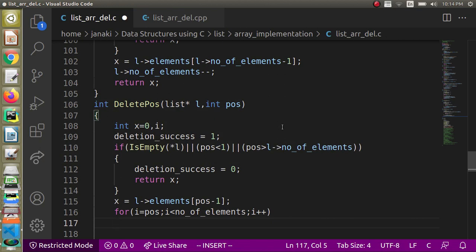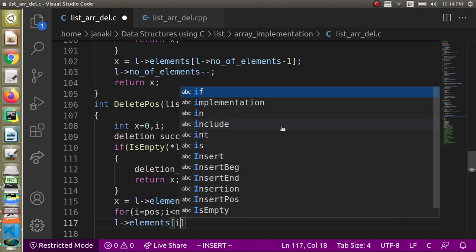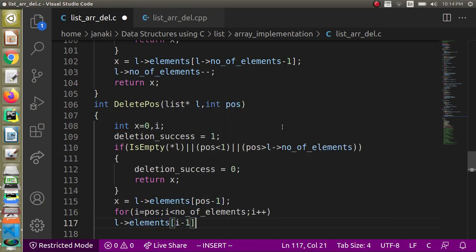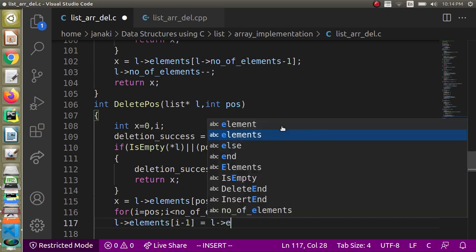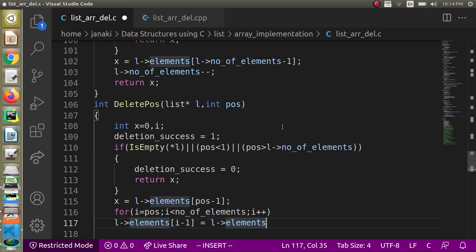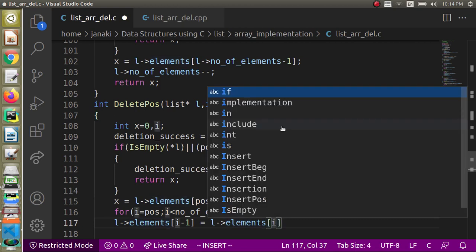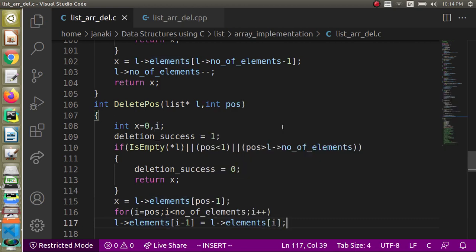What you are going to do? You are going to tell L elements of I minus 1 is equal to L elements of I, right. So at that position, ith position, whatever is present is shifted left, okay. L elements of I minus 1 is equal to L elements of I.